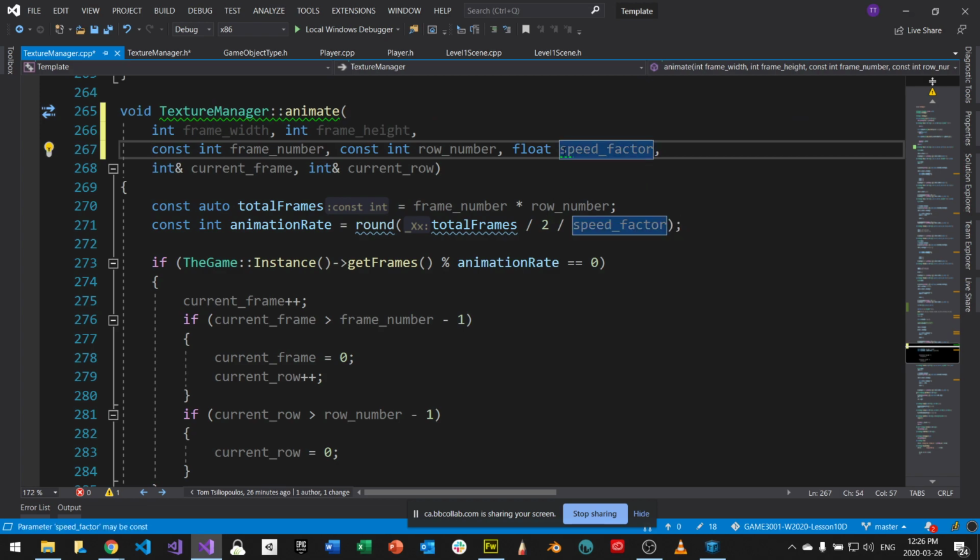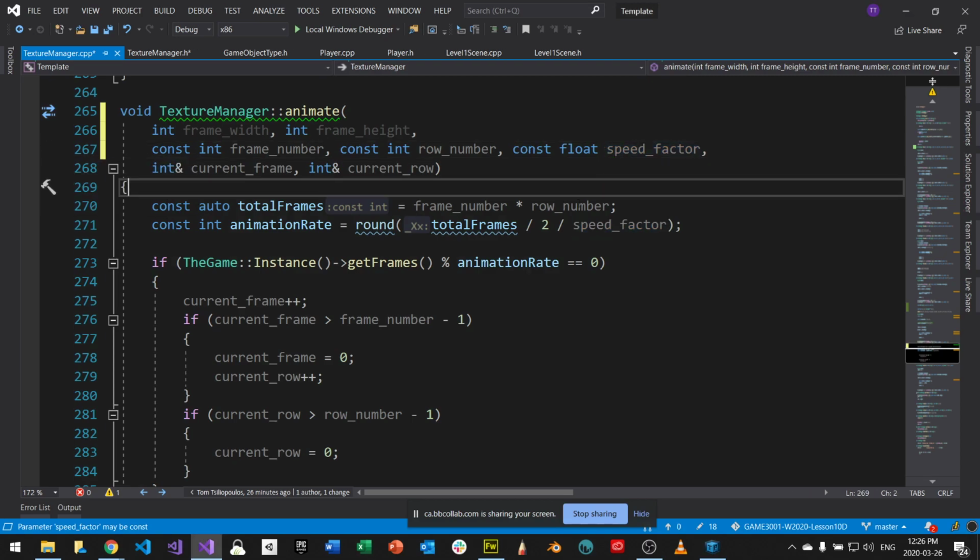The flaw that I have, I just want to let you know, is that it cannot handle a single frame. If it's a single frame animation, it won't handle it at all. Why? Let's take a look. Let's suppose my total frames is 1. So my row number is 1. 1 times 1 is 1. That's okay. And then for my animation rate, I take my total frames divided by 2, 0.5, divided by the speed factor, it's still 0.5, and then round it. This rounding reduces it to 0. So my animation rate becomes 0, and then I'm trying to divide by 0 to see if there's no remainder. I'm going to get a division by 0 error here.